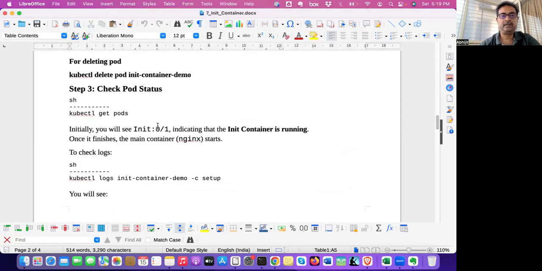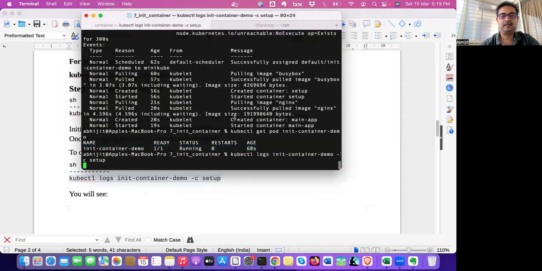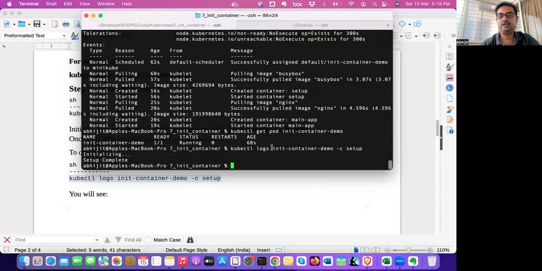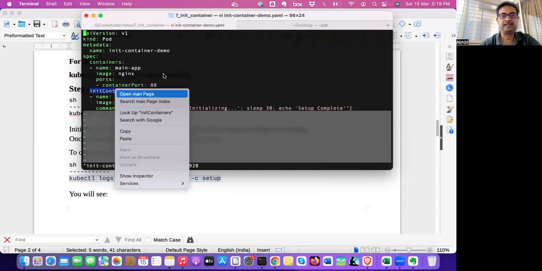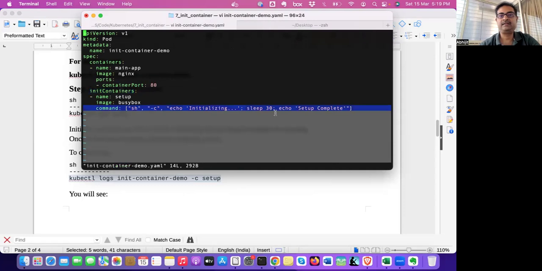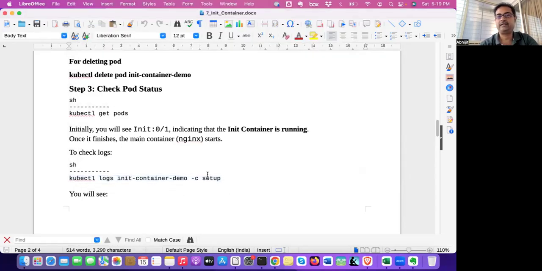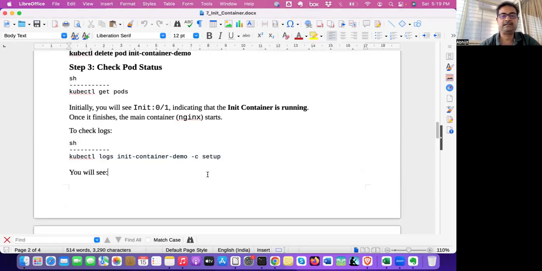Now I can delete that pod. I can also check the logs and see whether it printed the log messages. kubectl logs, pod name, -c container name. So this container printed initializing and setup complete. Here you can see this container, this is a specialized container, the init container. It printed initializing, sleep, setup complete. So initializing and setup complete it printed in the log. So here we can see that the init container executed. After that, the main container, the main application, is running.